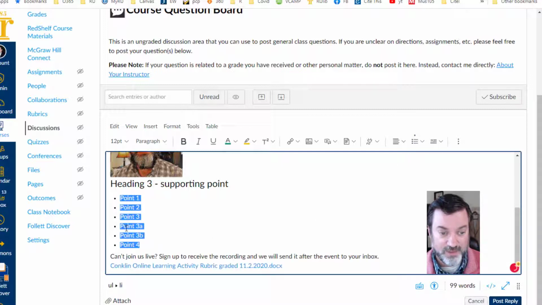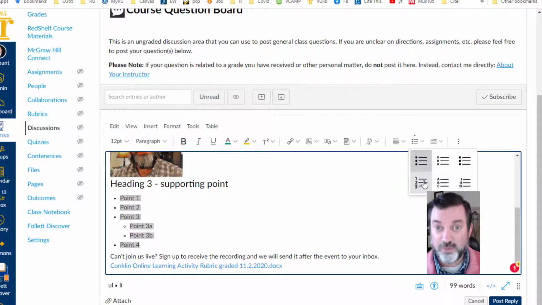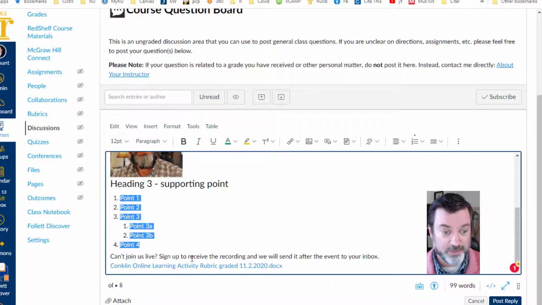Now you see that I have this 3A and 3B. I can indent with this next button so that it kicks it out a level in my outline. Let's say I made a mistake, I can undent, bring it back. Not only that, I've got a bunch of different bullet types. I could do bullet numbers, and this makes them a numbered list.